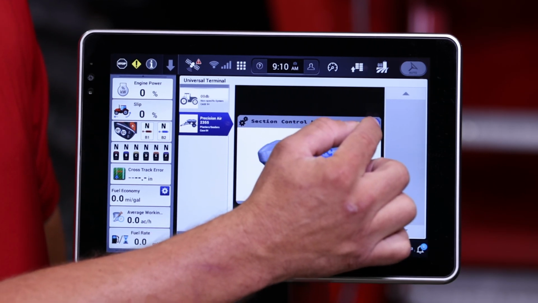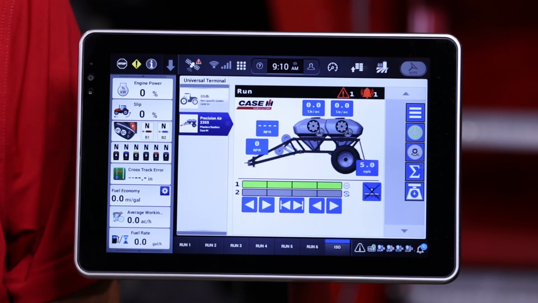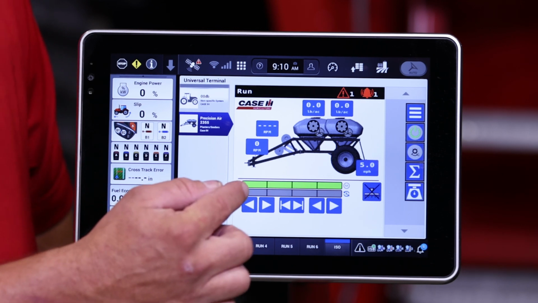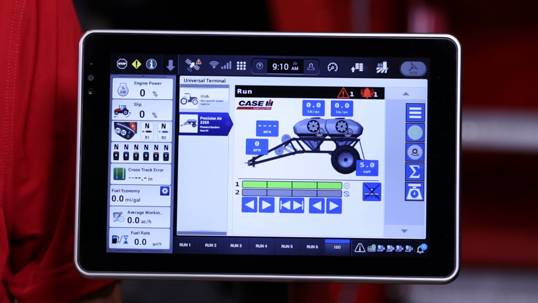In this case, I will turn on auto sectional control for the bottom. Since we don't have task controller installed or operating right now, the bottom section has been blanked off. This has been an overview of the run screen for the Precision Air Cart 5 Series interface.